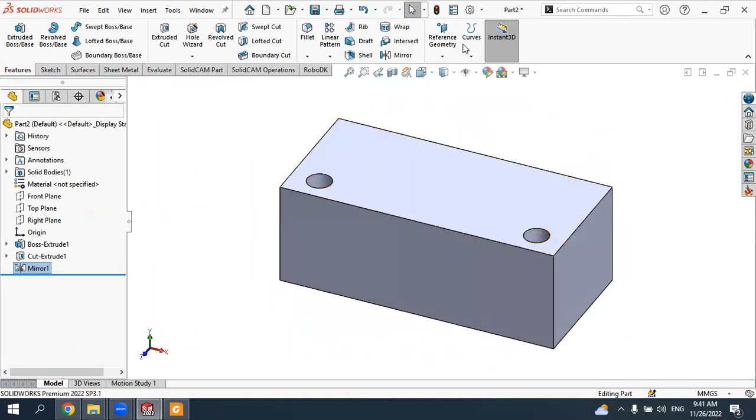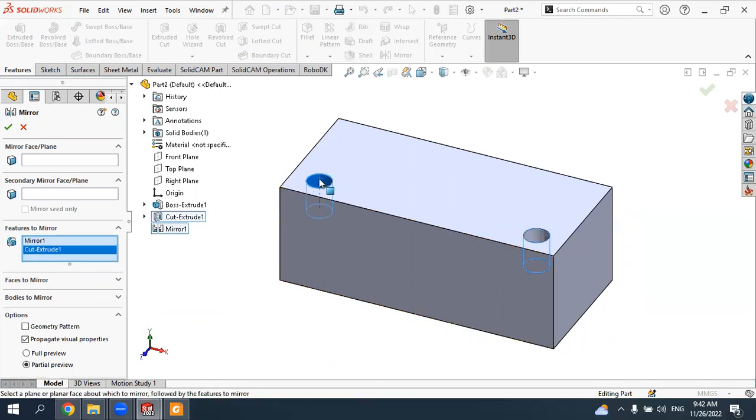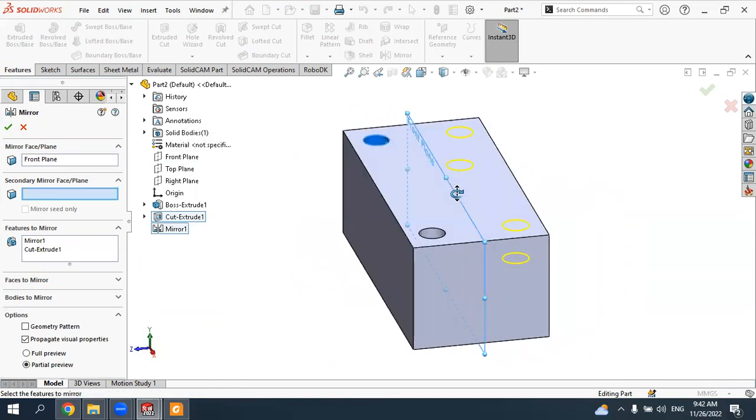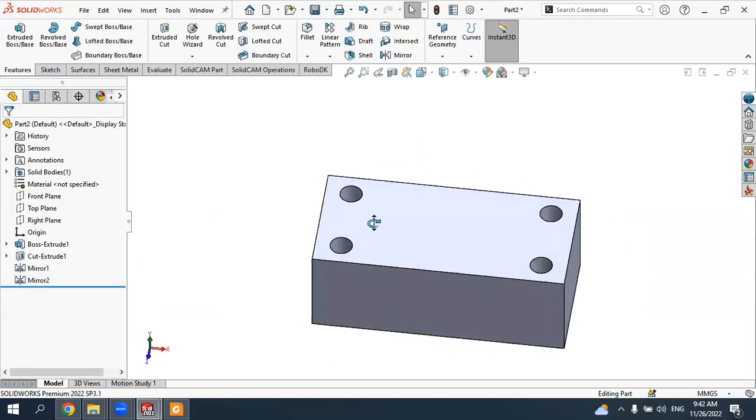So again, let's see an example of the mirror. Here the feature, this one, and select this one also, the two. So you see two features are selected, and as a mirror face I want to make the mirror on the front plane. So around this plane, click OK. So this is how to make the mirror.